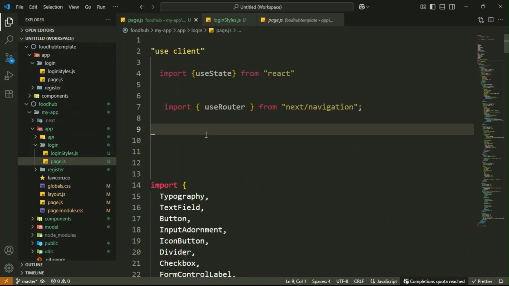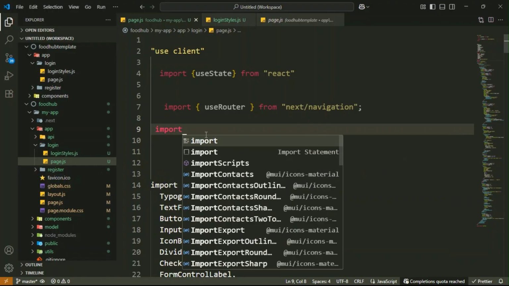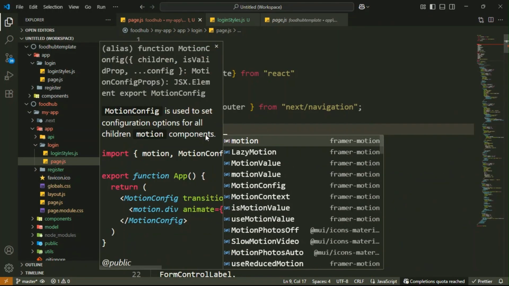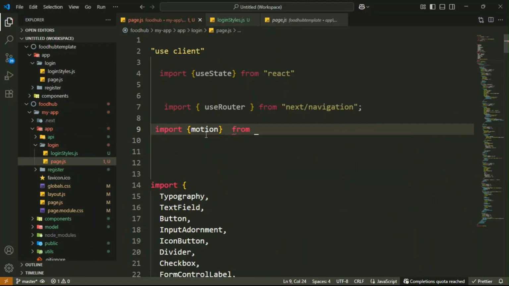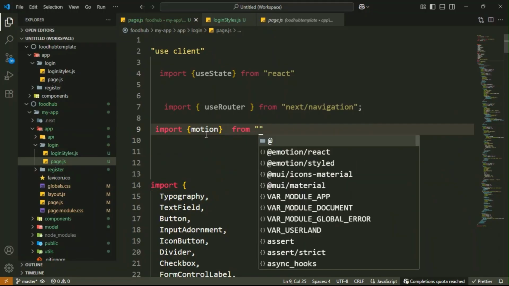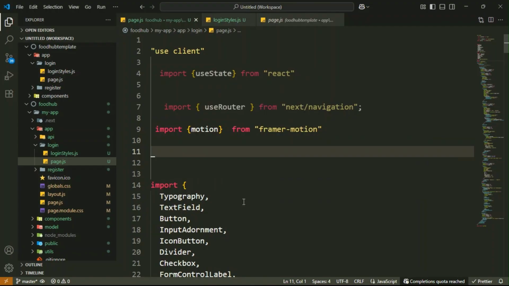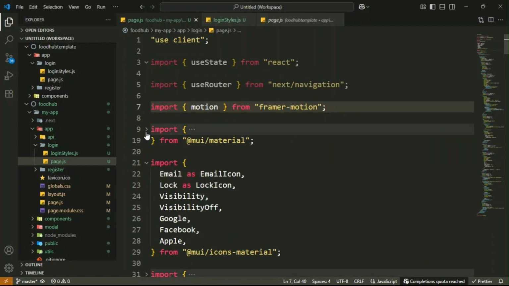Then Framer Motion is a popular animation library you need for React. So you also have to import that one: import motion from framer-motion. Here you are importing all the necessary components.